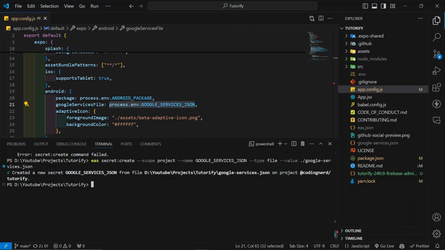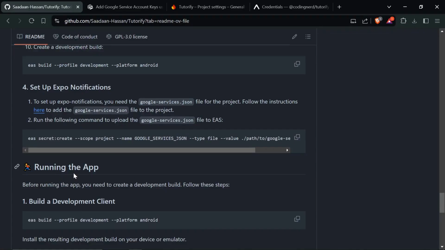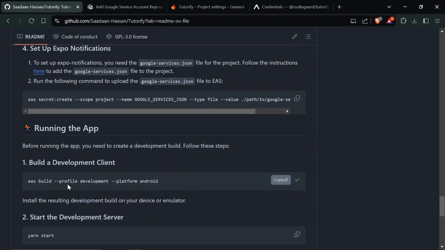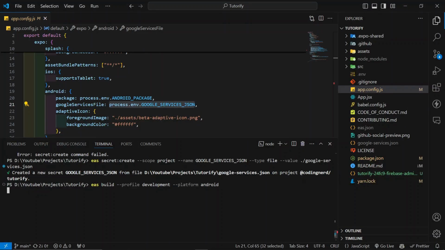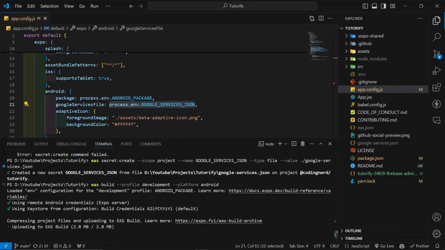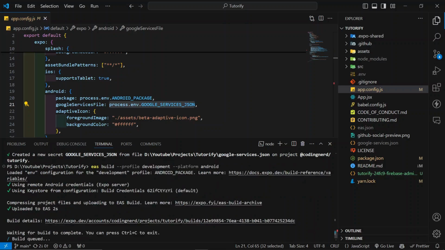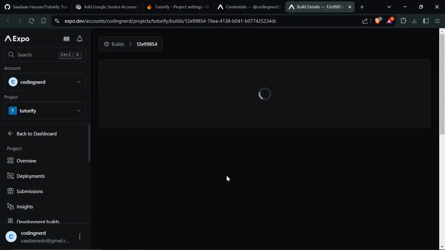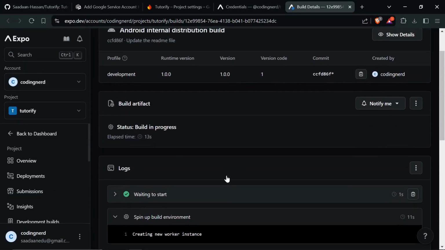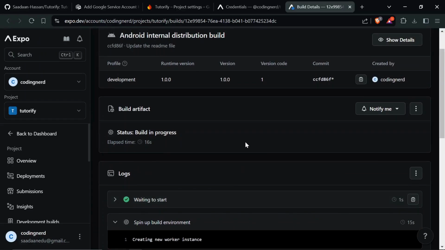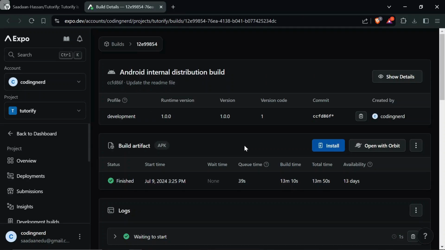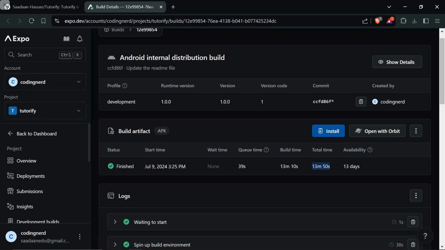Now to run our application, we have to create a development build for our application. Just copy this command, eas build --profile development --platform android, paste it in the terminal and hit enter. This will start building your application, and we will wait for the application to build. This will take some time, and I will get back to you as soon as this is completed. So the build has been created, and it took around 13 minutes and 50 seconds.